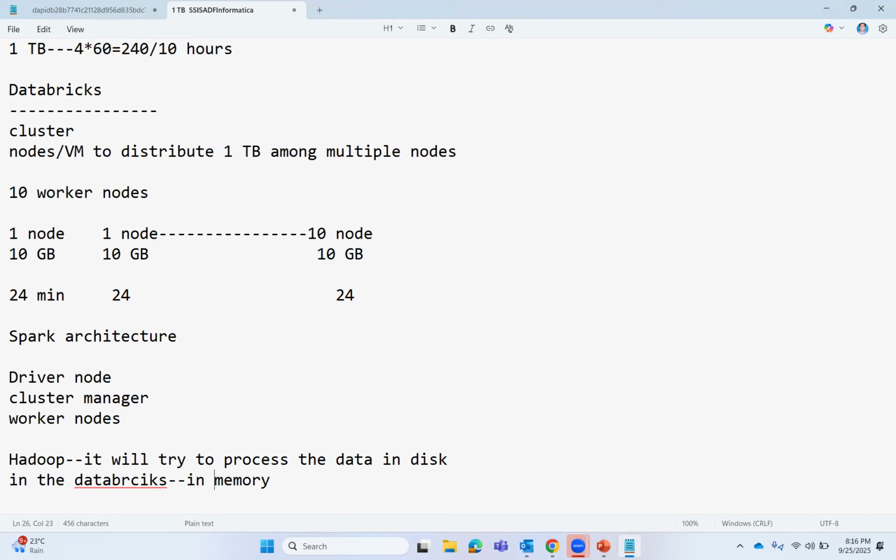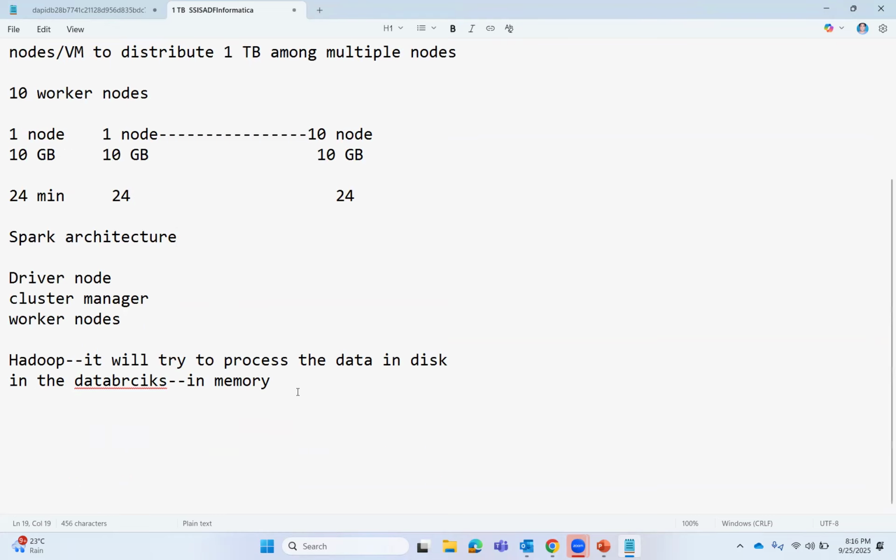So where will the memory be allocated? Memory will be allocated while creating the cluster. While creating the cluster itself, we decide how much memory is required and how many cores are required. Cores indicate the processing speed of the cluster that we use to process the data. So Hadoop processes the data in the disk and Databricks processes the data in the memory.